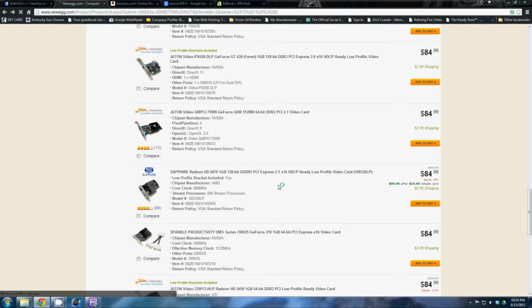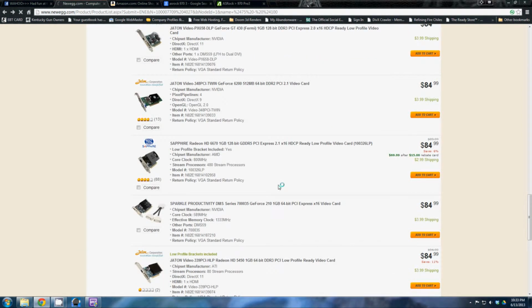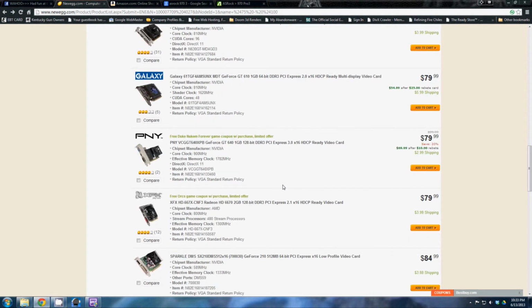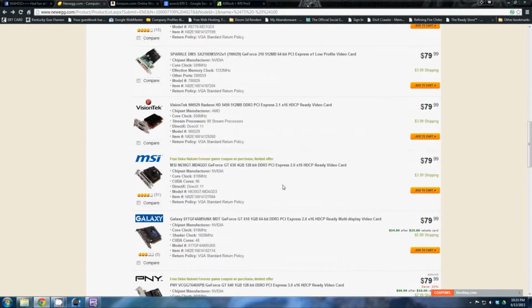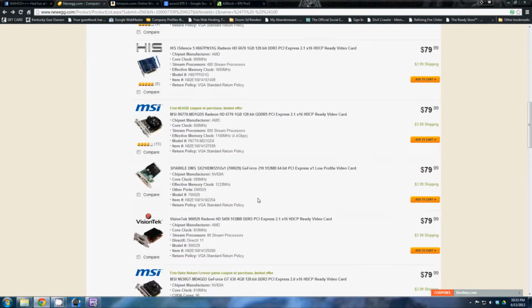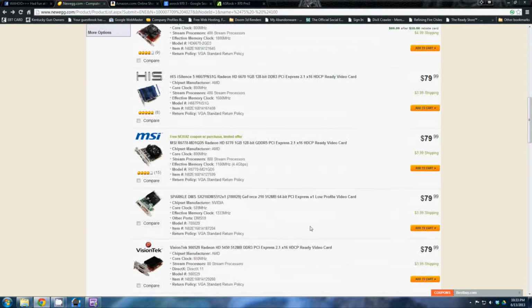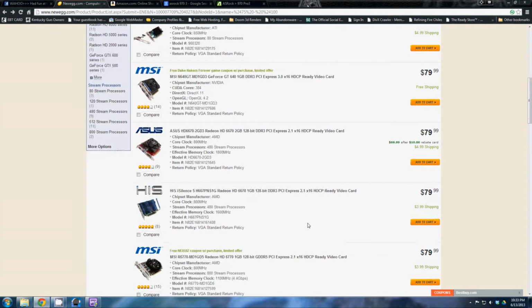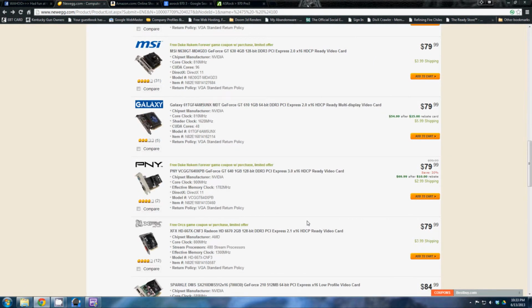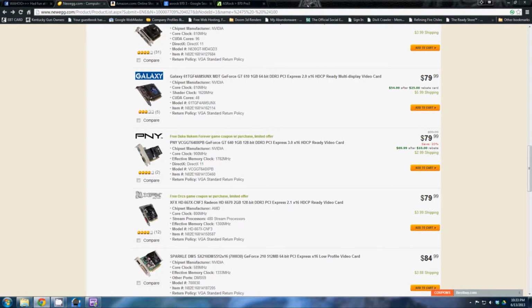But in all honesty, I would really move more for one of the Sapphires, a Sparkle, or an EVGA, MSI, the Galaxy, even the Vision Techs are alright cards. But I mean, you can pick any one of these cards that you want based off the price range and the fact that it's compatible with the hardware that's in your system.